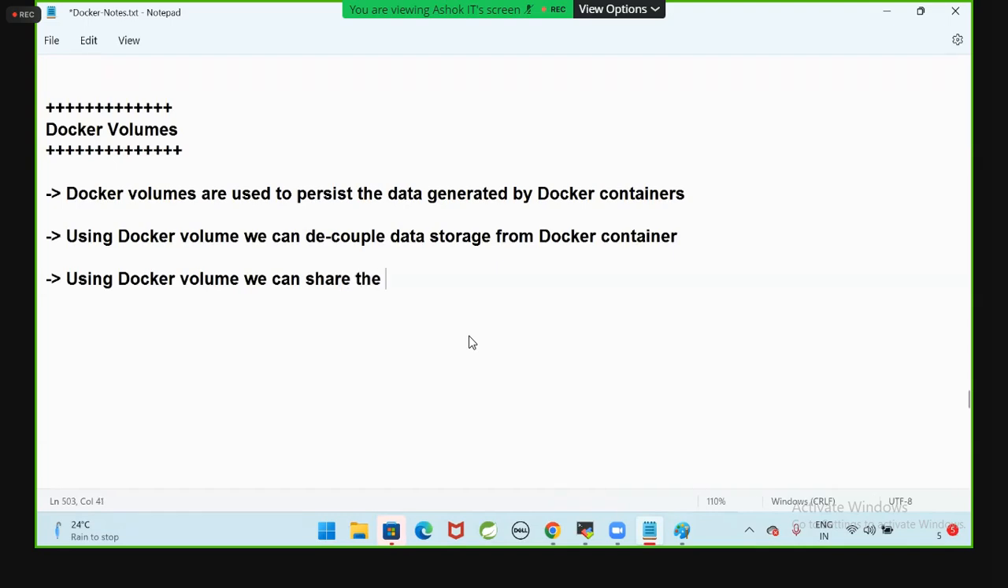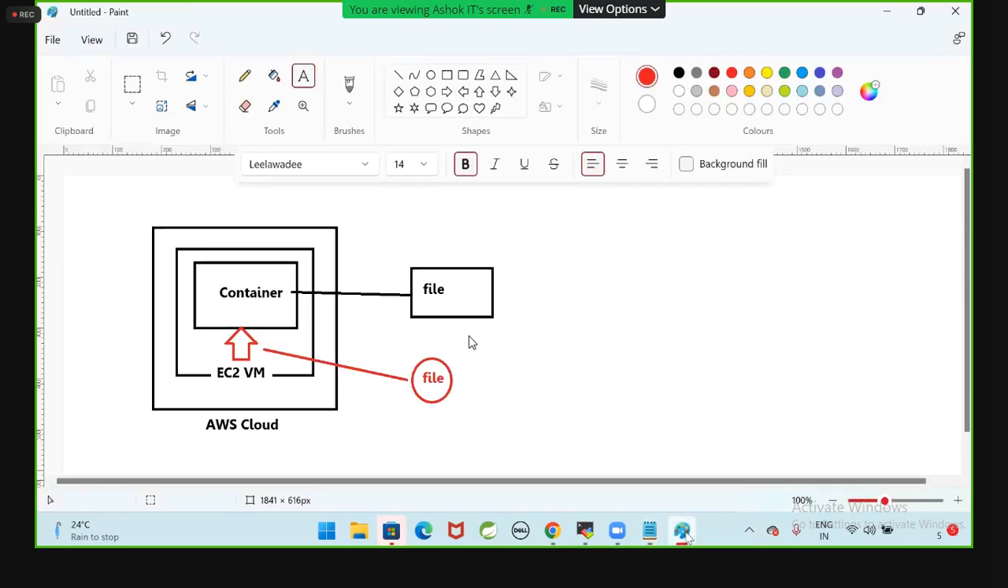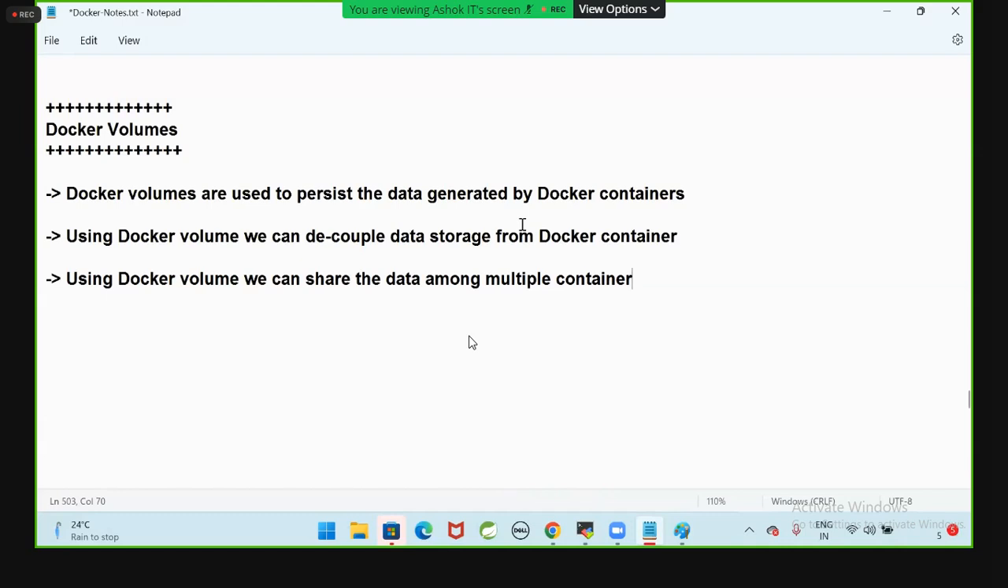Using Docker volume, we can share the data among multiple containers. For example, my application running in 2 containers wants to use the same database. So the data which is stored in the database should be shared between the 2 containers. Using the Docker volume concept, we can share the data among multiple containers. Are you guys clear with my point?